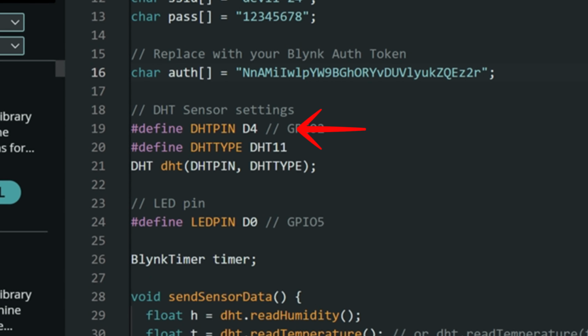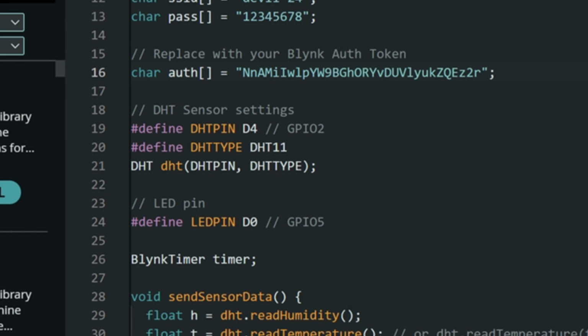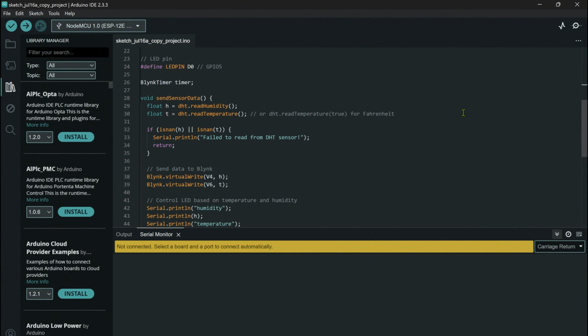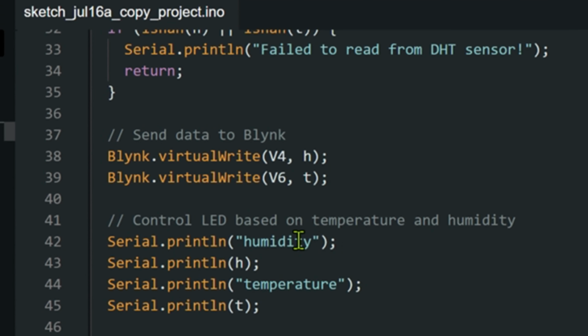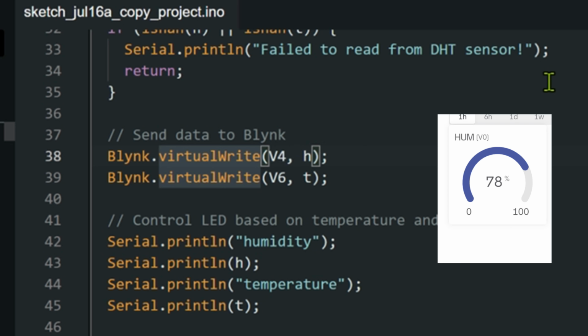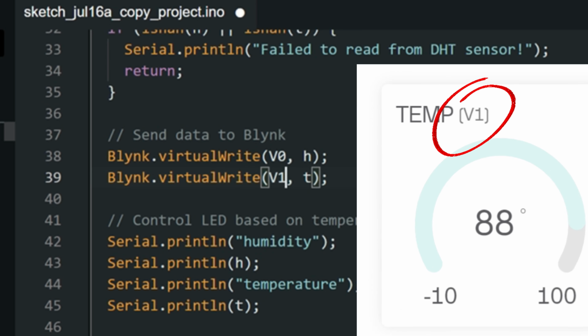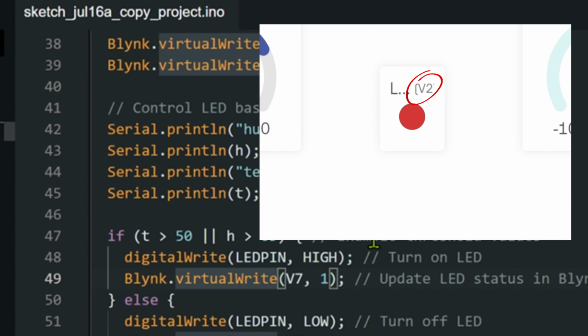Here enter the digital pin of ESP8266 that you want to connect to the data pin of DHT11. Enter the value of the virtual pin that you have noted after creating the gauge on the website. For humidity it is V0. For temperature it is V1. And for LED the virtual pin is V2.